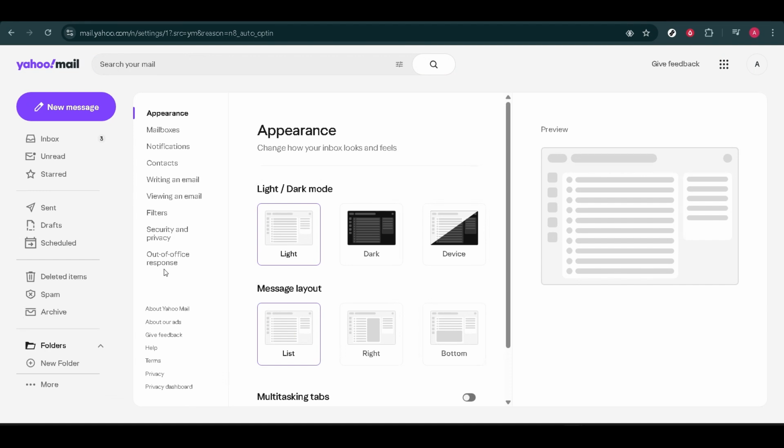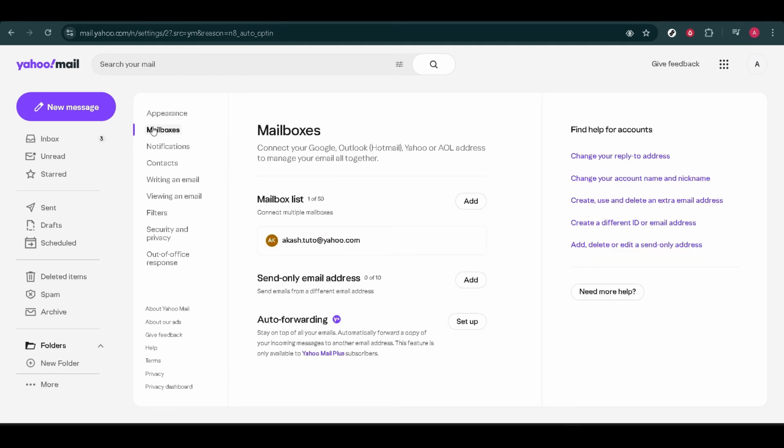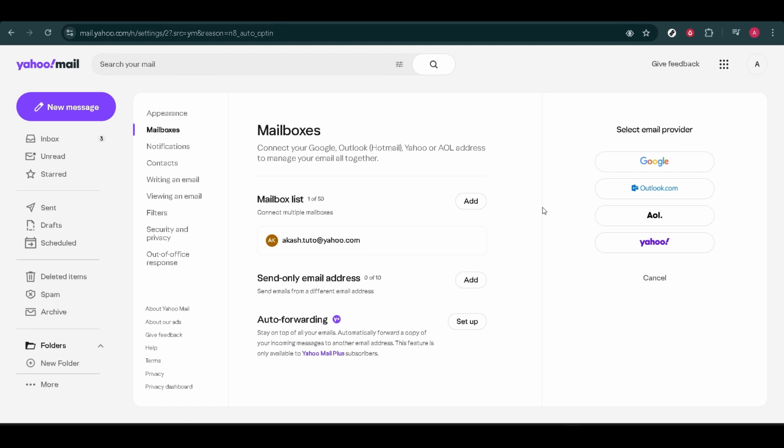Inside the settings area, find and click on the section called Mailboxes. This section allows you to connect other email accounts and manage how your email is sent and received. Once you're inside the Mailboxes section, look for the Add option and click on it. This is where you can connect another email account to your Yahoo Mail.